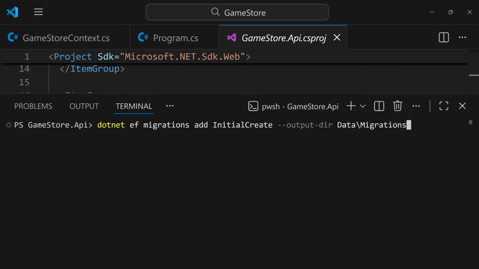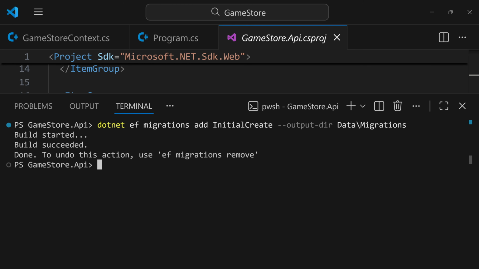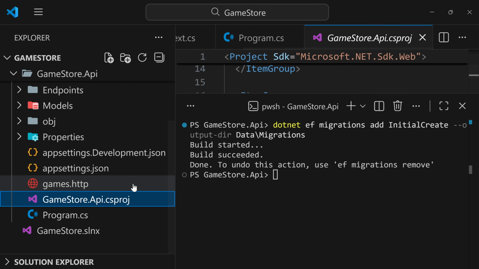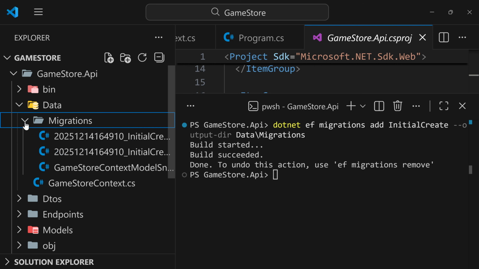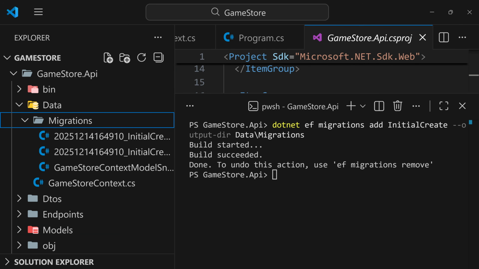Let's hit enter. And at this point, the tool is going to build our application, and then it is going to generate all of the database migration files. Now, if we go back into our file explorer, we should see that a brand new Migrations folder has been created. And if we open that, we're going to find a few files that represent the just generated migration.